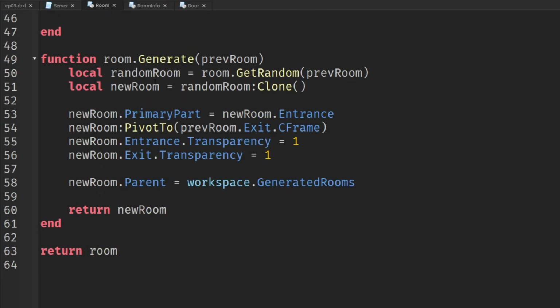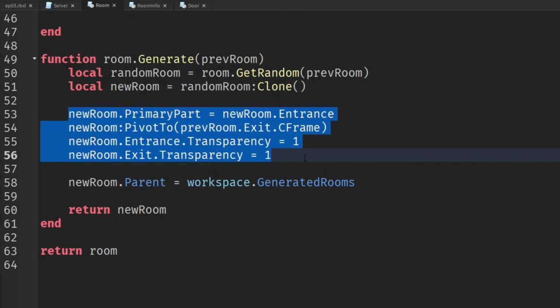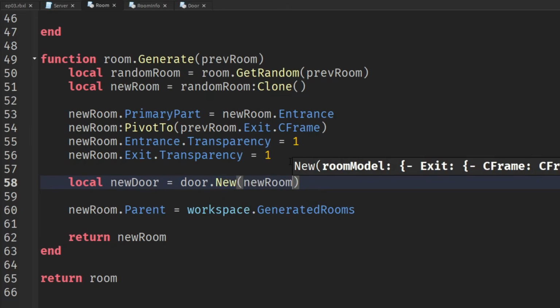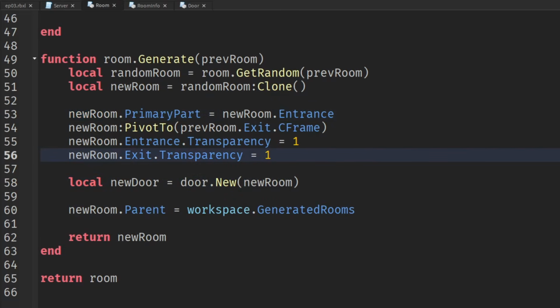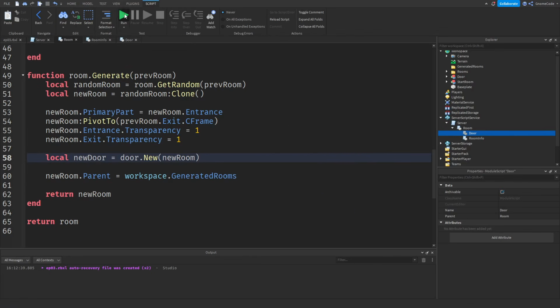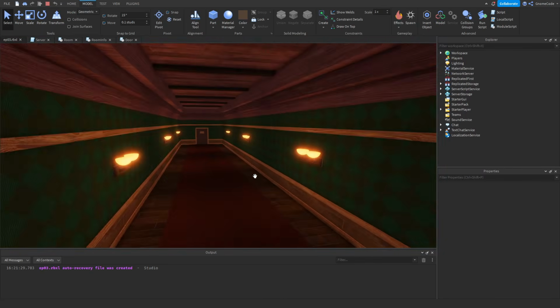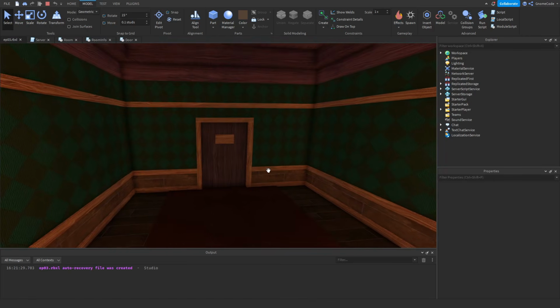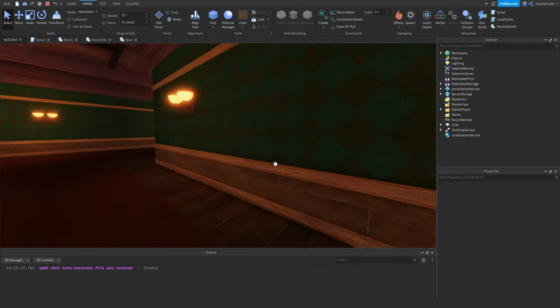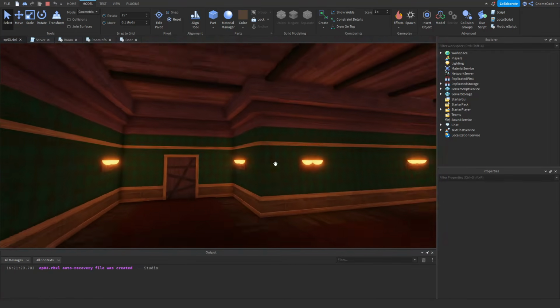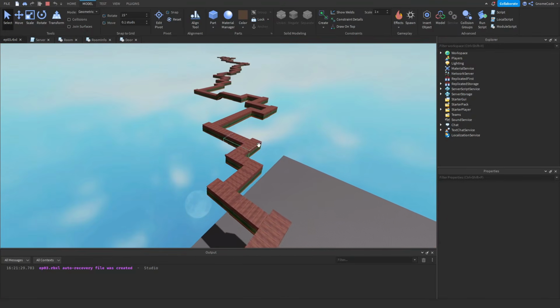So inside of the generate function, once we've set all these properties for the new room, let's go and create a door. So local newDoor equals door.new, and then we'll give it the new room that we've just created as its parameter. So once we've done that, we'll hit run and see if everything's working for us. So it should generate all the rooms as before. And if we look, we have got a door at the end of each corridor. So we've got one here, we've got another one here, and here, and so on. And they continue all the way through our rooms.